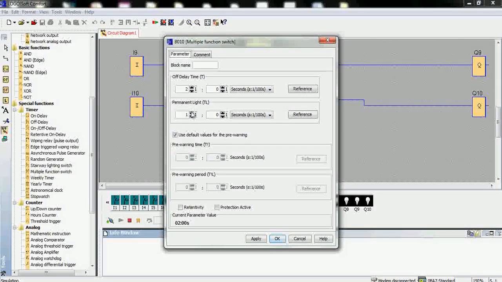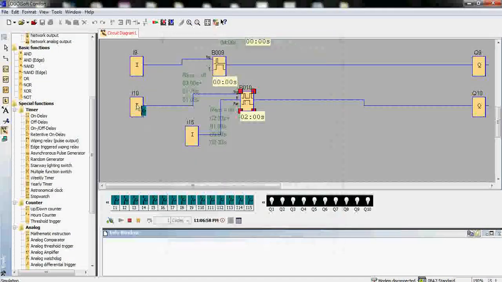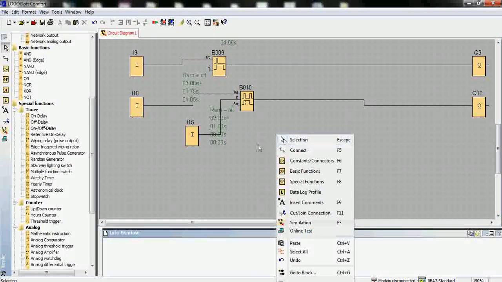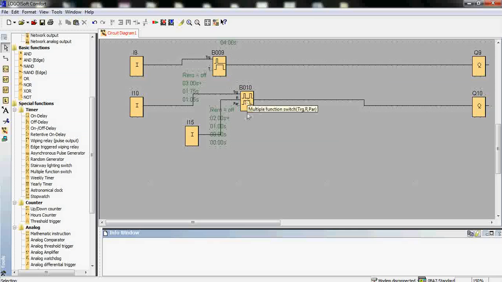but for permanent light it requires one second. 1 second, we have to reset then. Yes, but for the impulses no longer than 1 second, it will wait 2 seconds for off delaying.